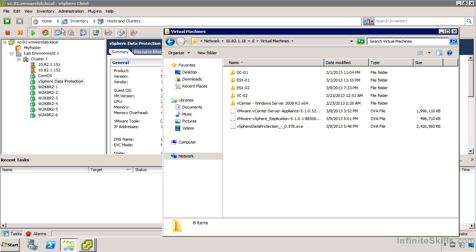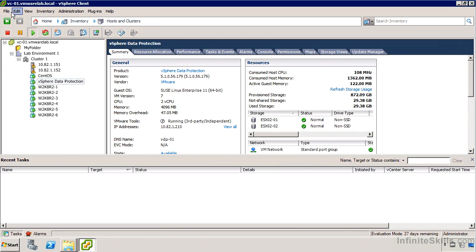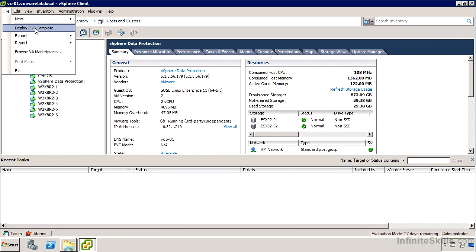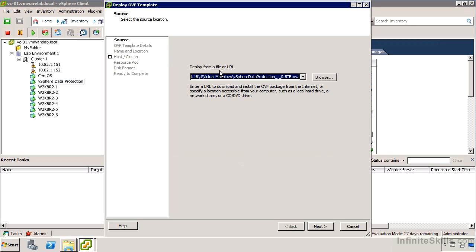What I had done was just gone to the file menu inside my vSphere client connected to vCenter and said deploy OVF template, and then brought in that file. And it asked me for a name for the virtual machine. I just left it at vSphere Data Protection. And it also asked me what host I wanted to put it on, what cluster I wanted to put it on. If there were resource pools, I would have been asked for that. And it also asked me for the storage placement.